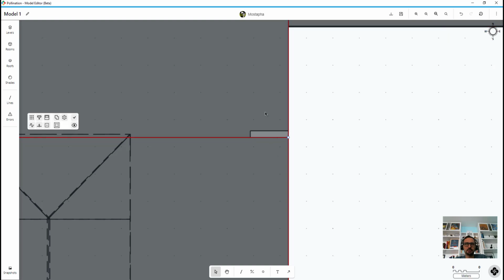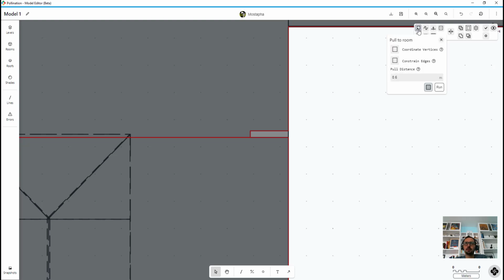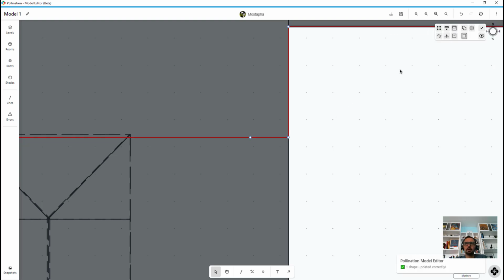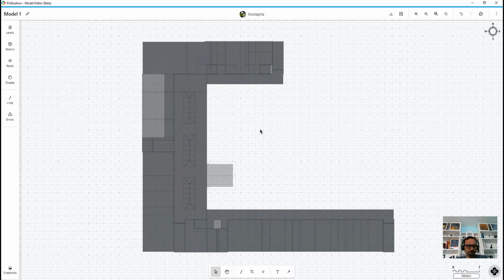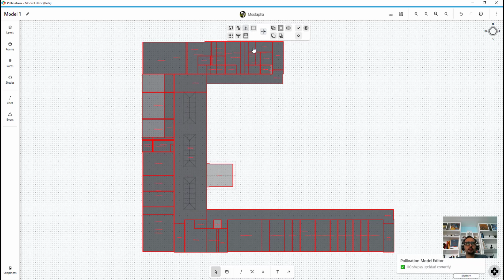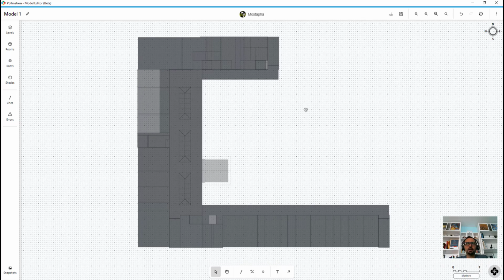So I'll select this one first, hold down shift, select that room second, pull it, run, and then I'm going to clean this up too by clicking on this join coplanar faces. Let's select the whole thing and run join coplanar faces and run save. So now I have everything.